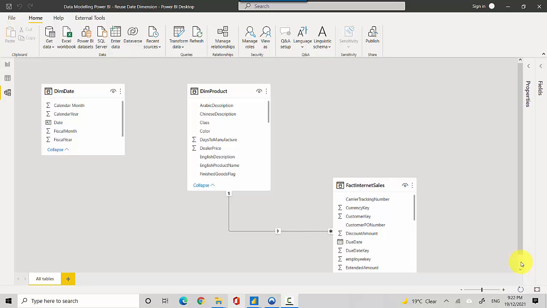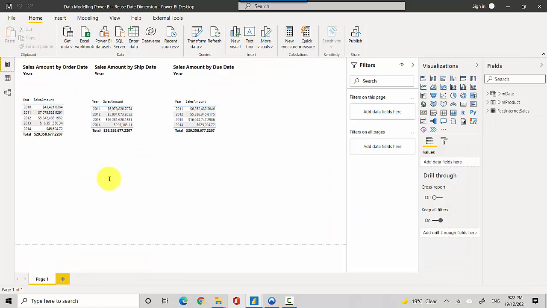Hey everyone, in this video we will look at the pros and cons of having a single date dimension in our data model in Power BI. So here I've not joined the data model, but what I've done is I've already just used the dates in the fact internet sales table for now, and we'll look at how the values look like.